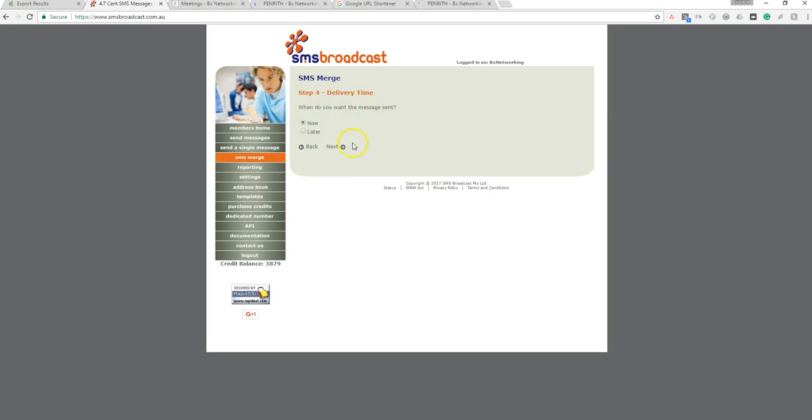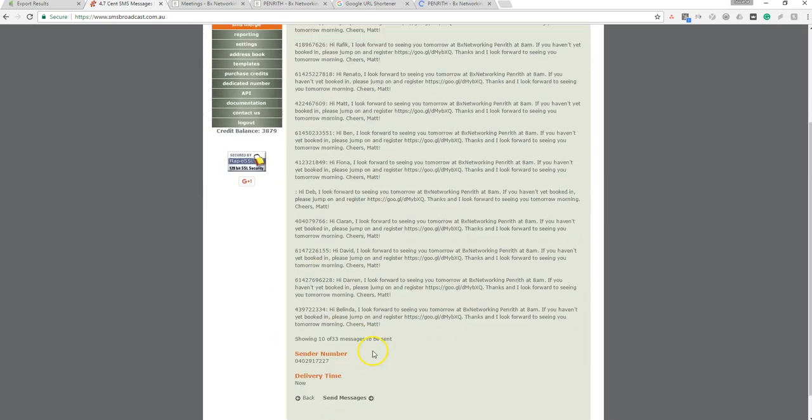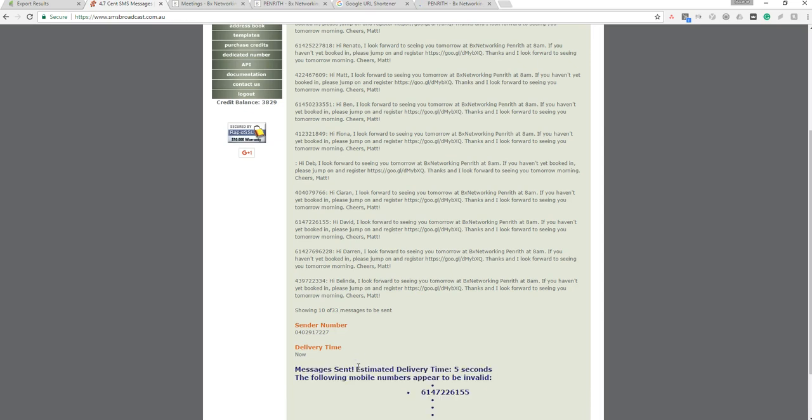So I want the message sent now, yes. Click next, and it shows you what the text message will look like, with all the names attached that you'll be sending it to. Sender's number, just double check that. Of course, the sender will be getting replies back and send messages.